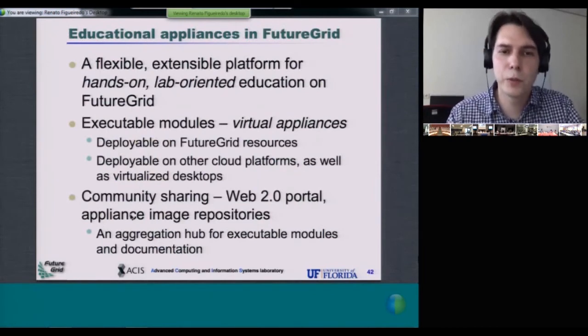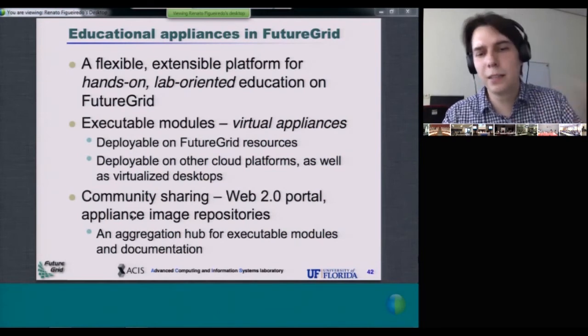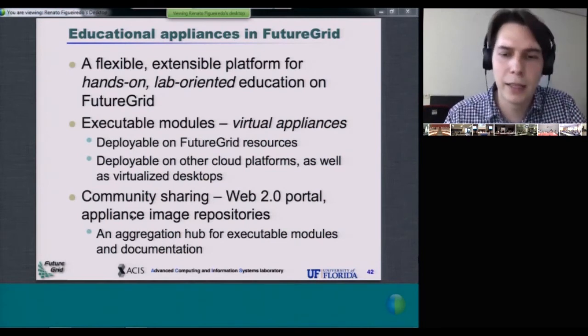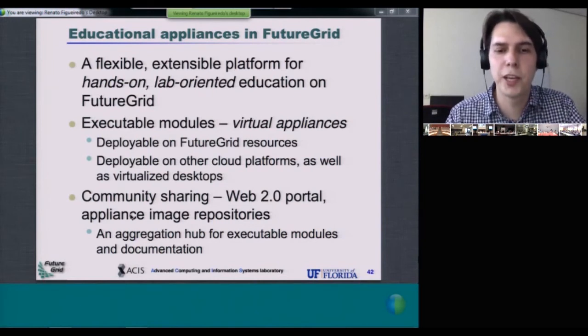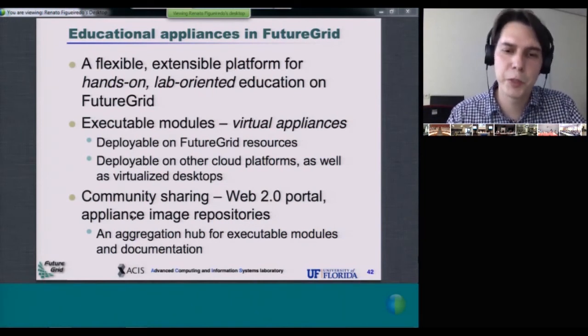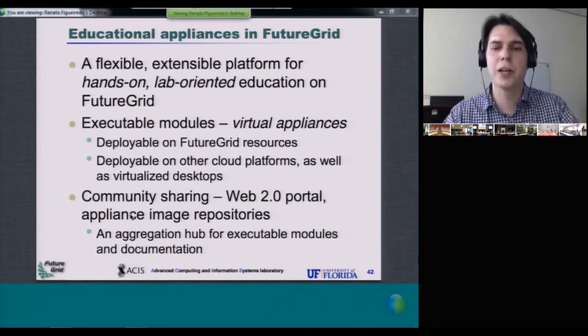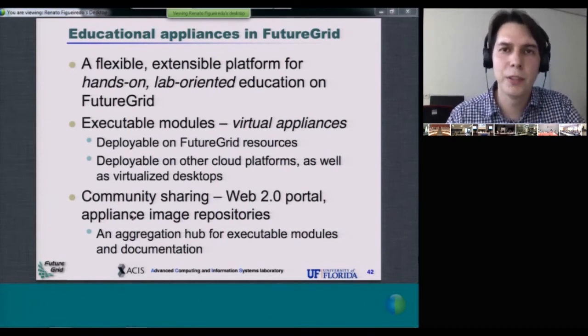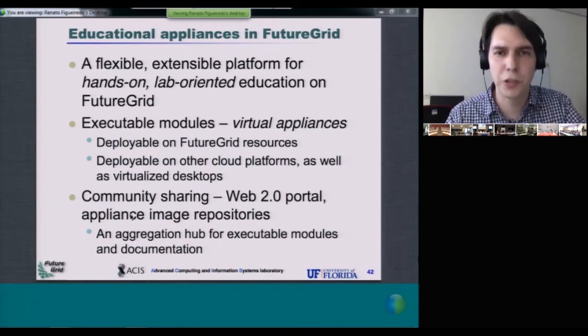So for this, what we have in FutureGrid, two major components are the virtual appliances, these things that I described up to this point, including support for clustering, which is quite important for distributed system grid cloud computing applications. And the FutureGrid portal and the ability for users to share virtual appliance images. So FutureGrid then becomes an aggregation hub for these executable appliances and documentation that comes with them.